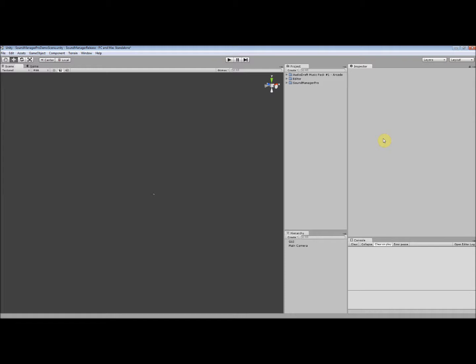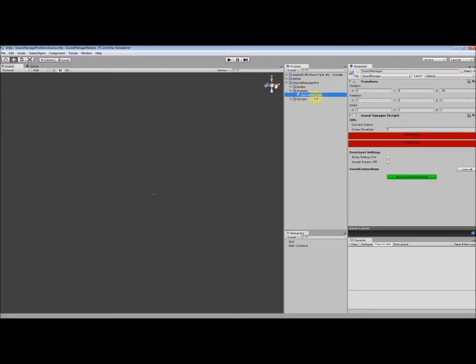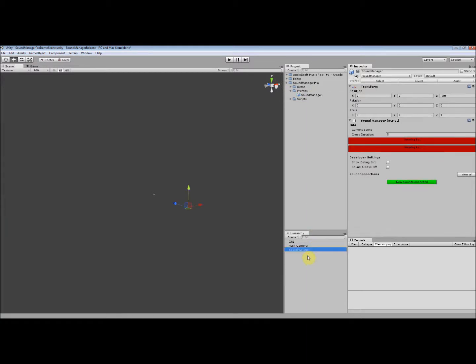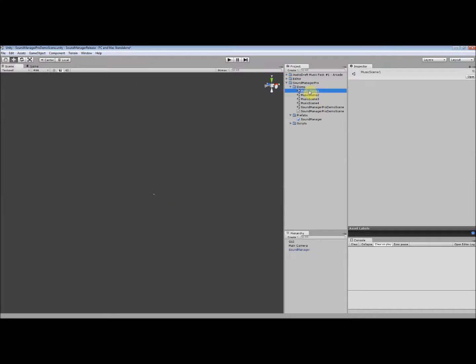So, in order to set this up, I want to drag the Sound Manager prefab found here into your scene. Another way to create this is to just call any Sound Manager function, and it will automatically create itself. Obviously, this is the best. I recommend this way. So you have this in your loading scene, which happens to be right now the SoundManagerPro demo scene. As you can see here in our demo folder, we have a couple different scenes. These are just example empty scenes. Let's save that. They're all just empty with the camera in them.